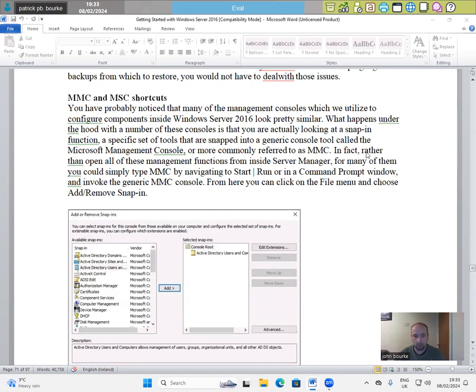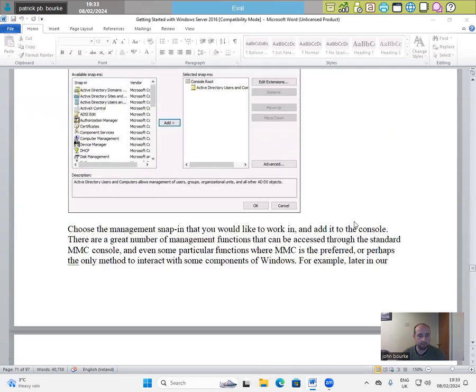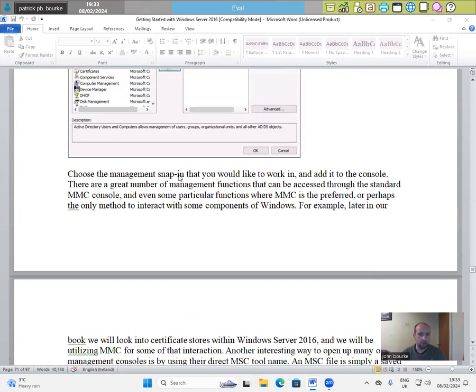In fact, rather than open all of these management functions from inside Server Manager, for many of them, you could simply type MMC by navigating to Start, Run, or in a command prompt window and invoke the generic MMC console. From here, you can click on the File menu and choose Add/Remove Snap-in. Choose the management snap-in that you would like to work in and add it to the console.